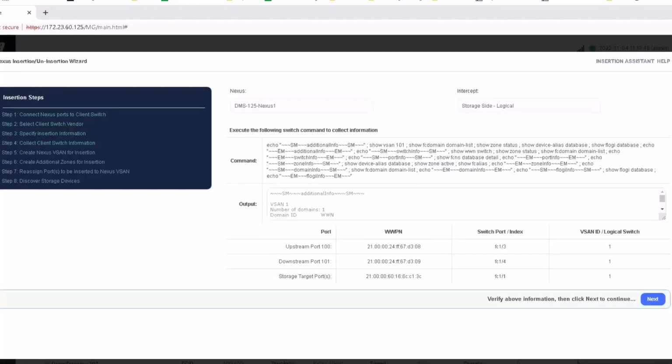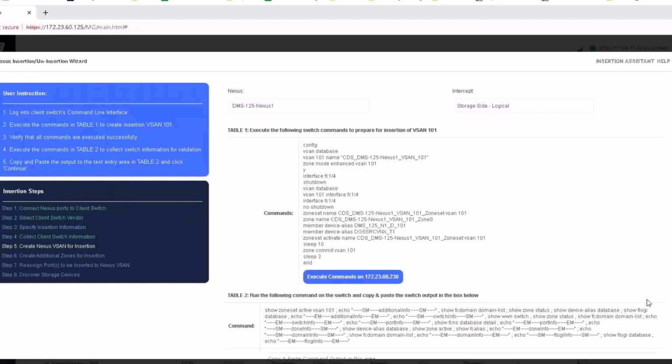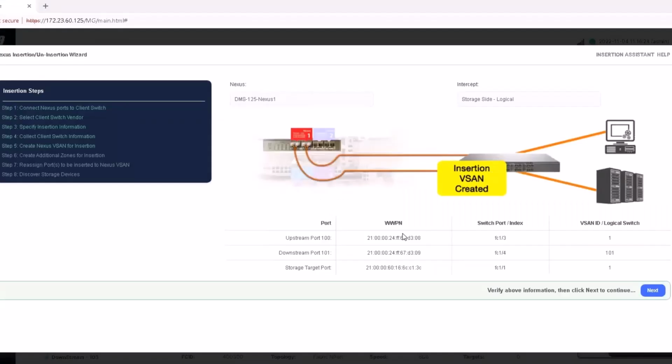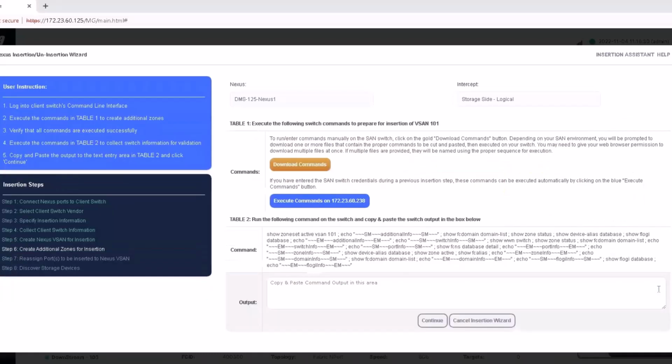When we get to insertion step 4, we'll click here to collect the fiber channel switch info. At step 5, we'll see the commands necessary to create the insertion vSAN 103. Click Execute Command and click OK when done. Step 6 contains commands that create additional zones for the insertion vSAN 101. We'll snag these and execute them on the fiber channel switch.